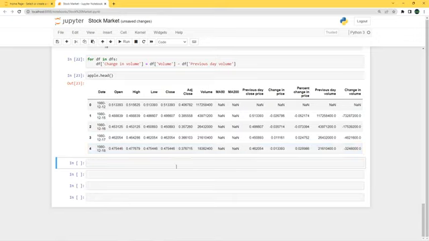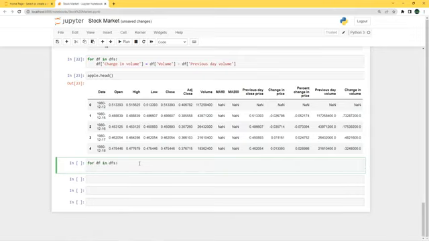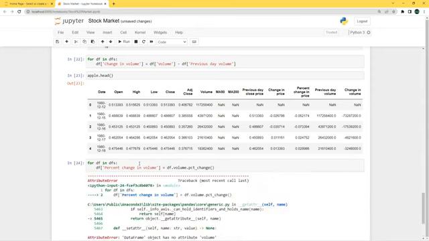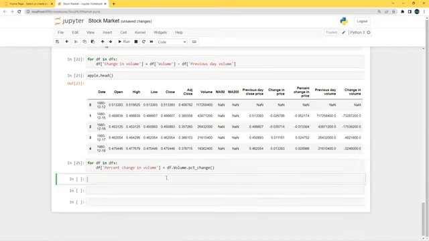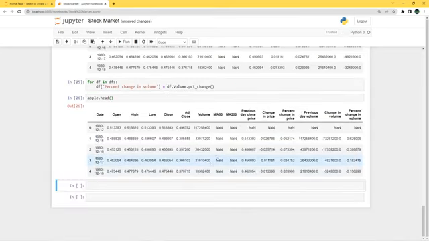And the last column is percent change in volume. Okay, so for df in dfs, df percent change in volume, it is equal to df dot volume dot percent change. Okay, and volume v, it is capital case, right? So apple dot head, and we get our percent change in volume.